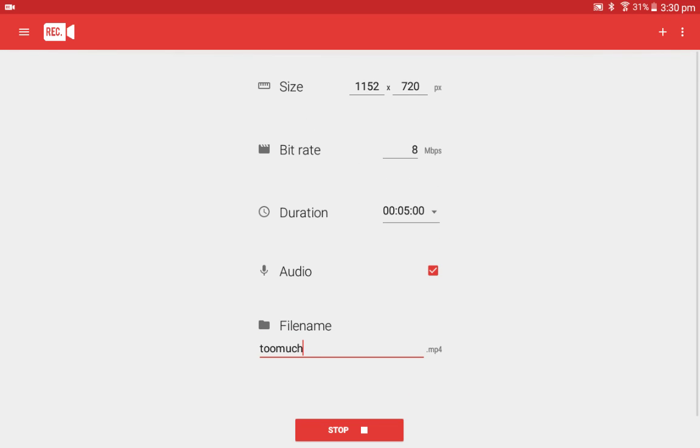Okay, first off, if you want to put in audio, press this box. Press this box for audio, and to stop, you have to press the stop button.